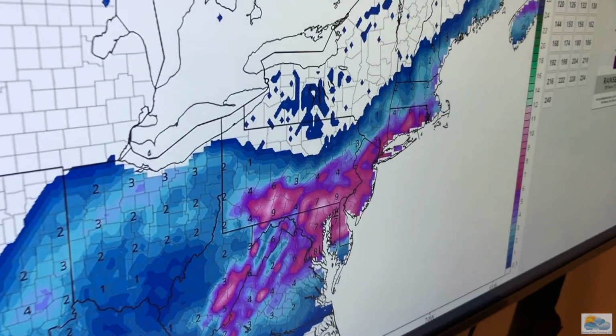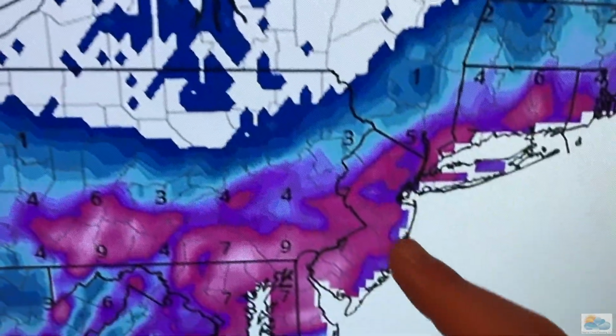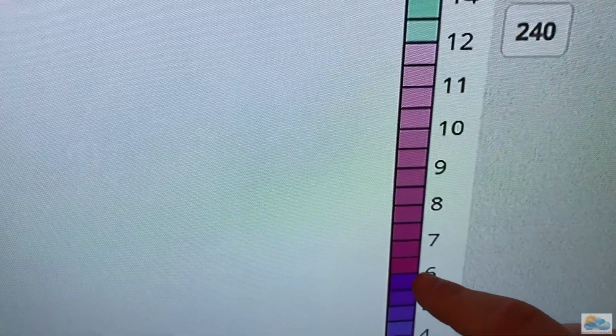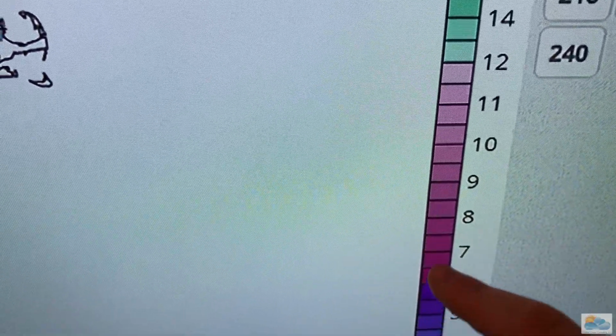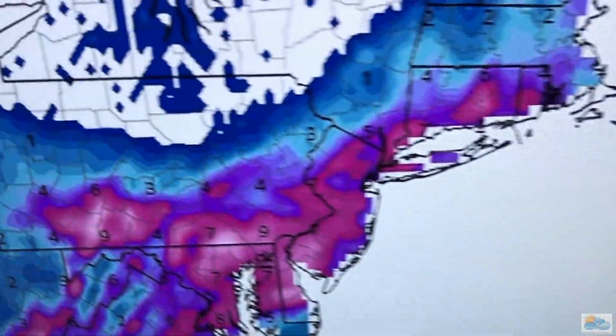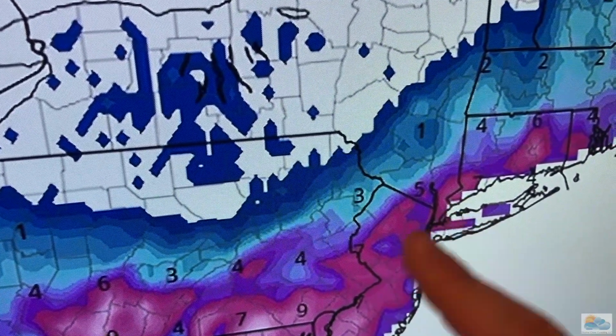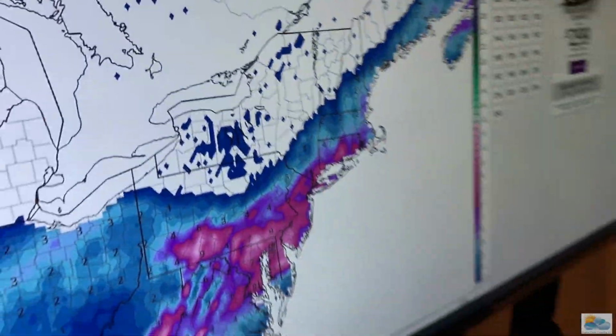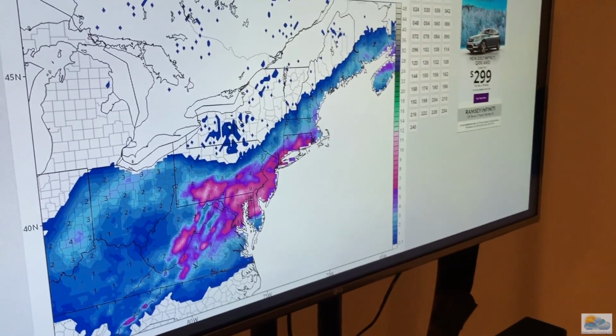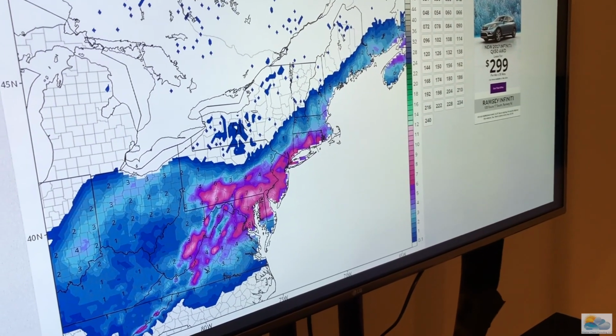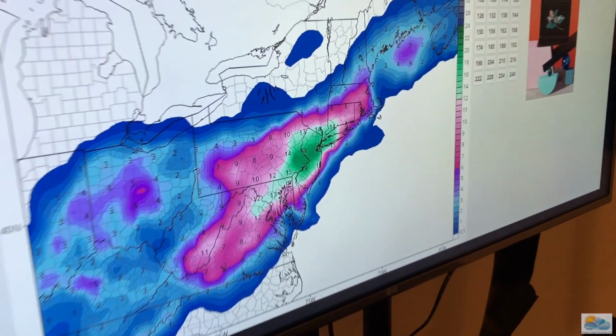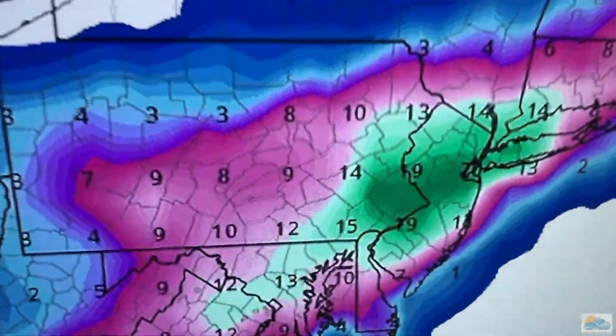So the GFS, in these pinks and purples, those pinks and purples here, which are pretty much saying 5 to 10, which is what I was going last night. And now the Canadian, one of the higher ones, not the highest we saw.